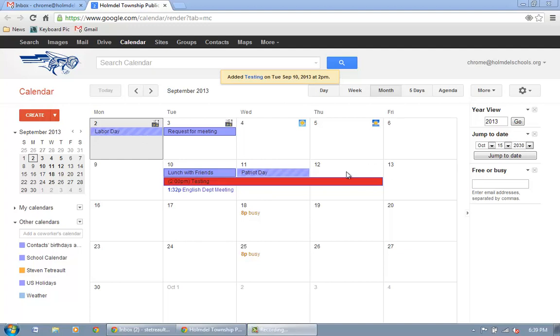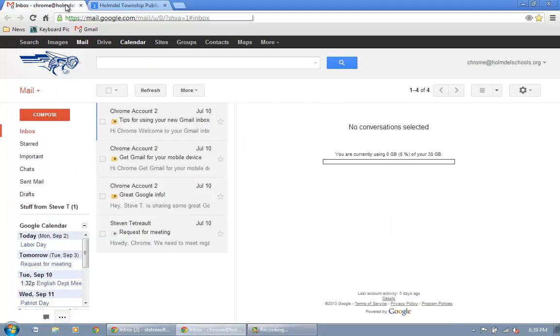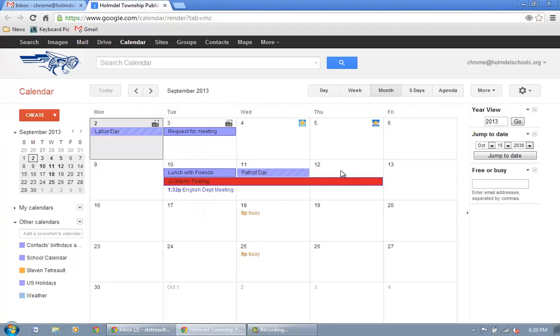Sometimes when you're setting up an event on your calendar, you want to have other people come to that event too. Now, we talked about how you can send an invitation from Gmail and it'll be added automatically to your calendar and to the people you invite to the event. But you can also do the same thing from the calendar itself.